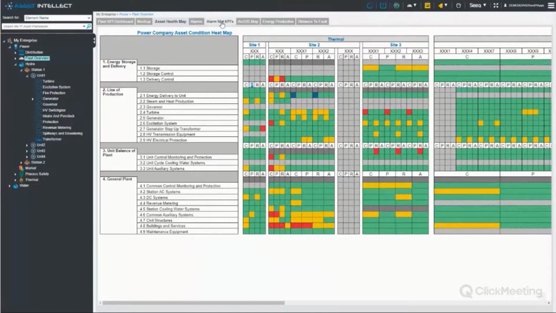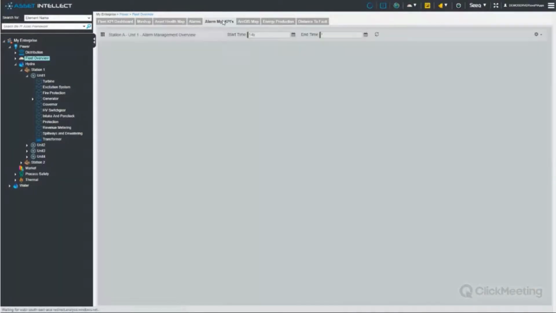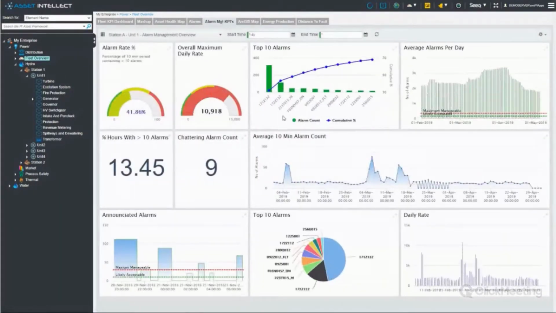We can look at the alarm management KPIs. As an executive, that is one of the KPIs that are key to making sure that the operators are operating the plant within a safe manner, and they're situationally aware. They don't have a flood of alarms constantly. So that's one of the key things to know as an executive.